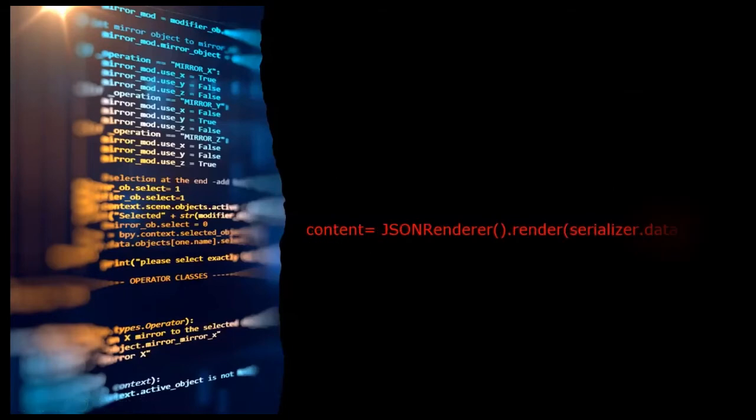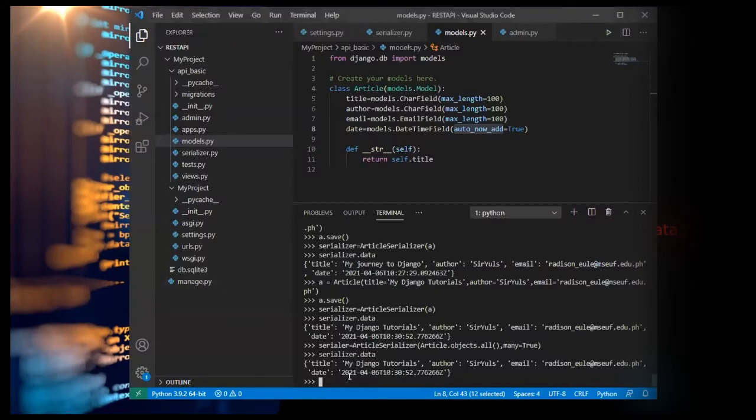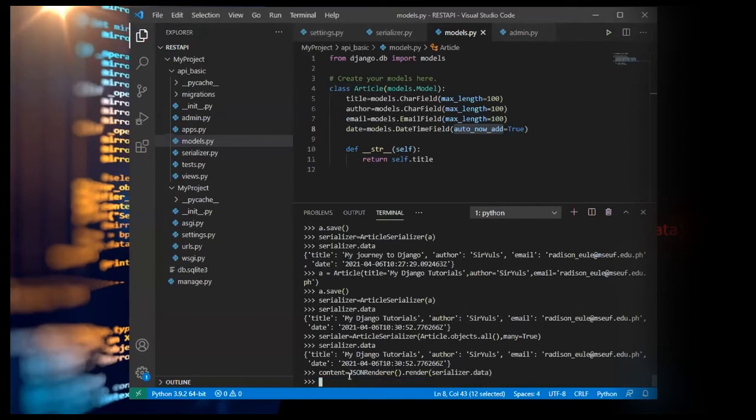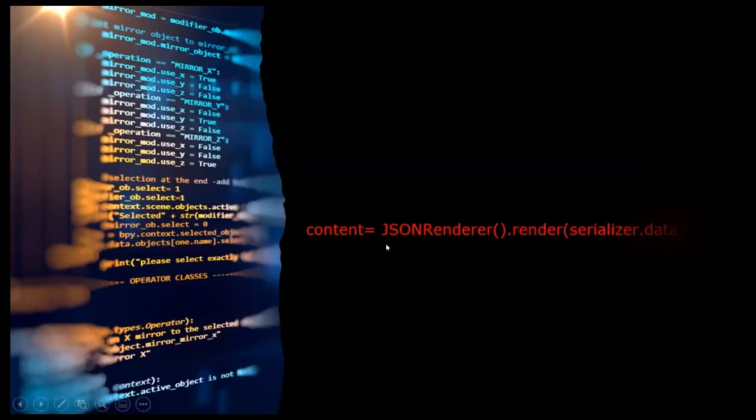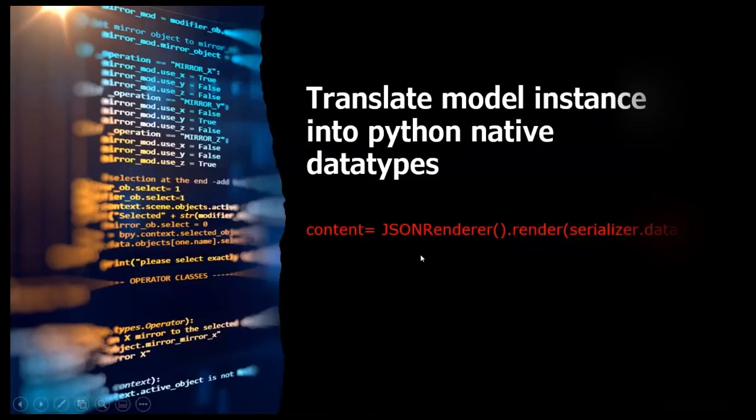Okay, so para makita natin lahat, so see, di ba, isa pa lang yan. Gawa ulit tayo ng isa pang variable. Content is equals to, so dito na gagamitin na natin si JSON renderer. Render natin yung ating serializer data. Okay? And then, try natin ma-serialize yun. Content is render. Translate model instance into Python native data types. Yan yung pagkagawa niya.